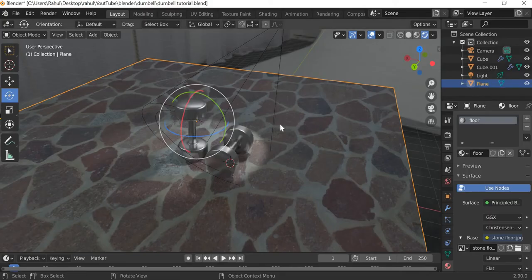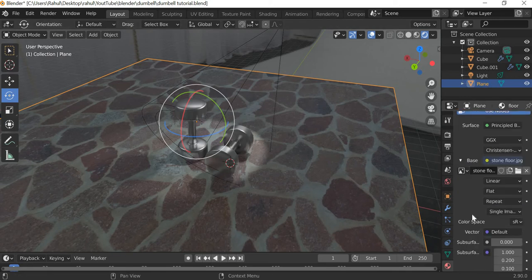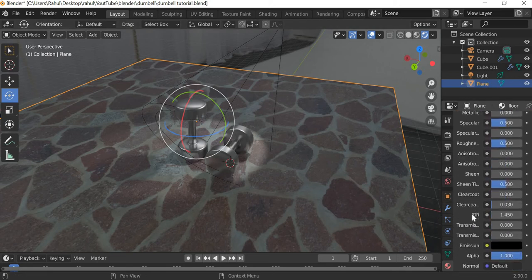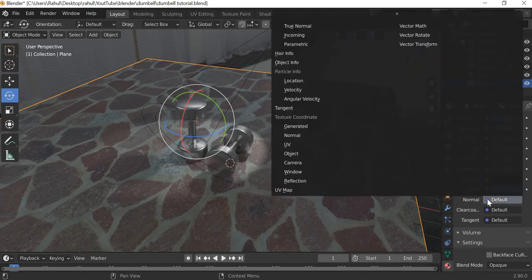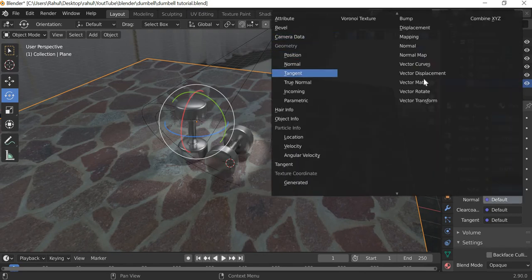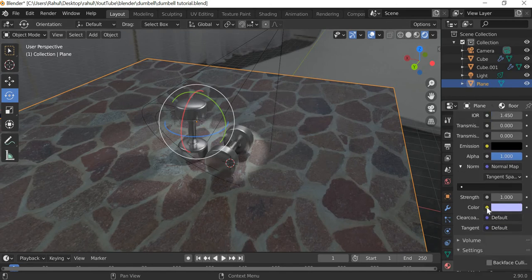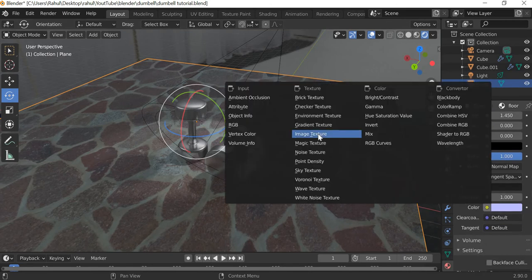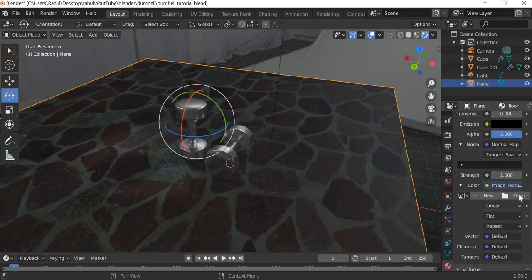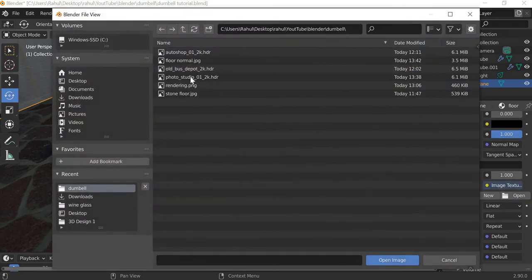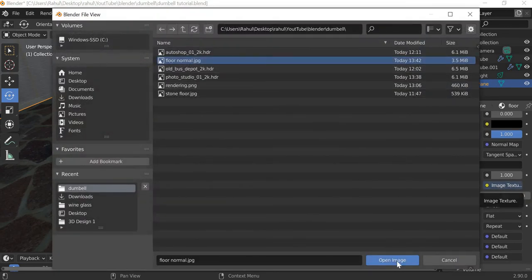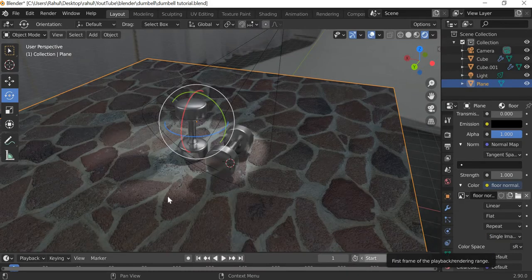Okay, so we'll go to Blender. Our floor is there. Now there is something called a normal. Here I will go down and click on normal map. And then there's a color option. I'll go to image texture, then I'll open and add the floor normal. And you can see that there is some roughness to it.